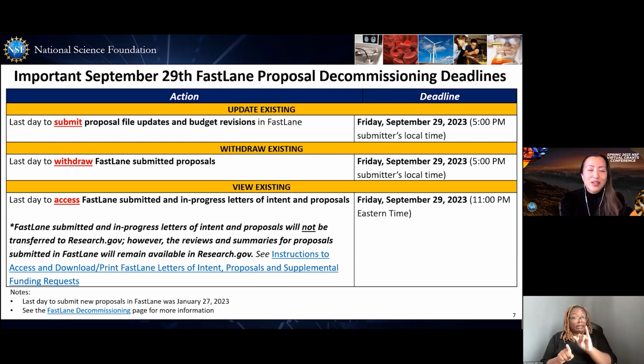The last row is really important for all administrators and for PIs. The last day to view or access or download any previously submitted FastLane proposal, the last day to view any in-progress, non-submitted FastLane proposal data will also be Friday, September 29th. The time on this is 11 p.m. because that is the time where we restart the servers and services are officially cut. This is the last time you'll be able to access that data.